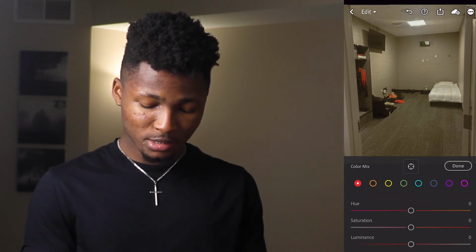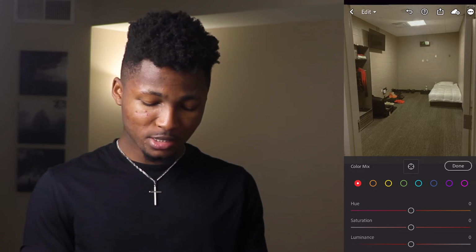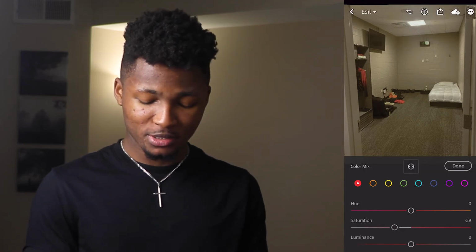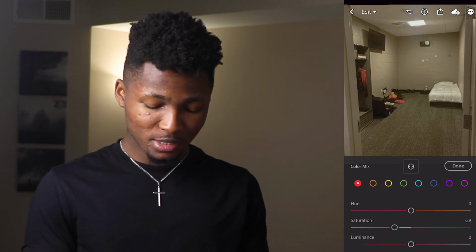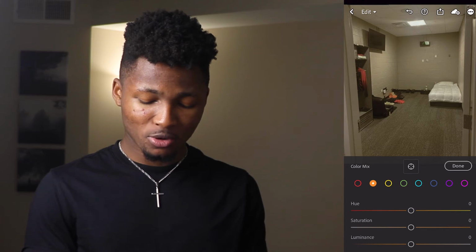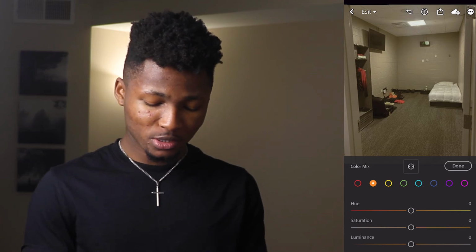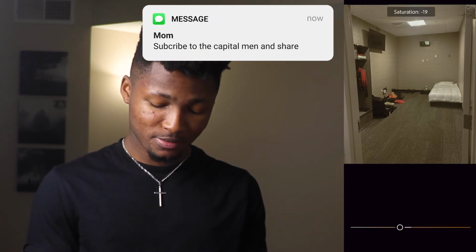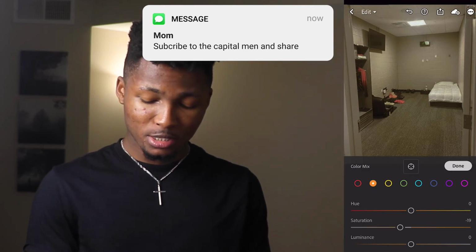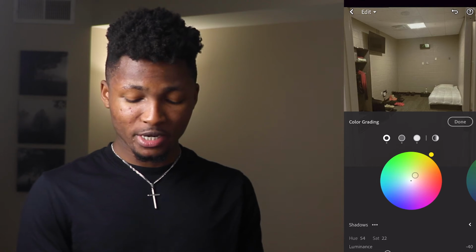So for the reds, we're going to take the saturation down to minus 30. Then for the luminance, no, scratch that, we'll skip the luminance. Let's move to orange. And for the saturation of orange, we're going to take it down to minus 20. Then we're done with this. We're going to move to the grading panel.